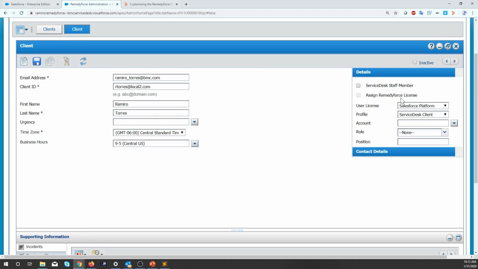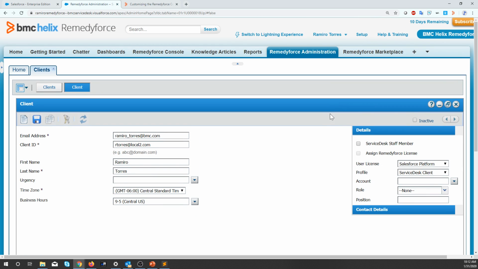And on the right side, if this is a user that is going to be a staff member, so that means either a change manager profile or a service desk staff profile, then you need to mark this checkbox. This tells the back end this is a staff member, and it's necessary when you create a staff member to mark this checkbox.